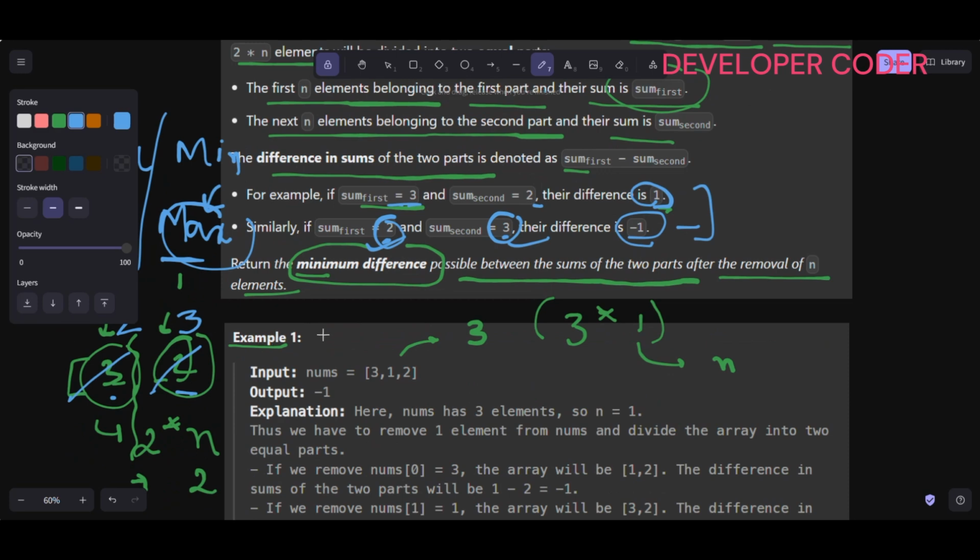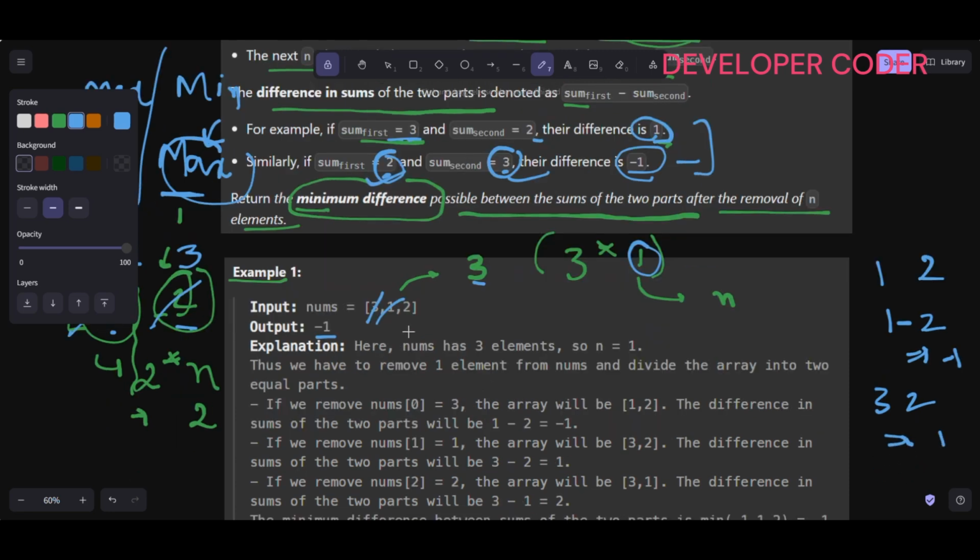Now see this example number 1. Here 3 into 1, n is 1, so we can remove one element. Let's suppose I remove this, then I get 1 and 2. The difference 1 minus 2 is nothing but minus 1. In the same way, if I remove 1, then I'm left with 3 and 2, so the difference is going to be 1. If I remove 2, I'm left with 3 and 1, then the difference is 2. Among them minus 1 is the minimum, and we get minus 1 when I remove 3.